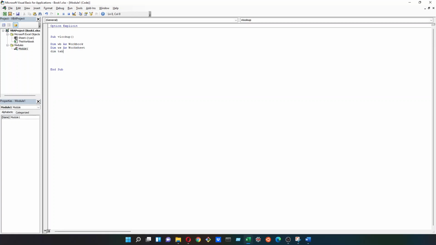Third, we're going to do a table array, and we'll declare that as a Range. And finally, we will declare lookup value and VBA lookup as data type String. We've declared two variables in this line, the lookup value and the VBA lookup, both as data type String. That'll make more sense in just a few minutes.